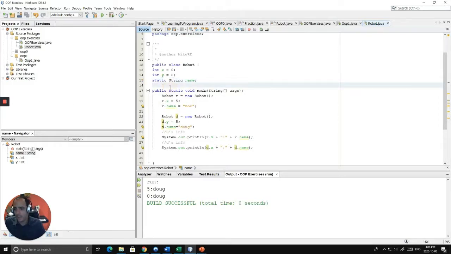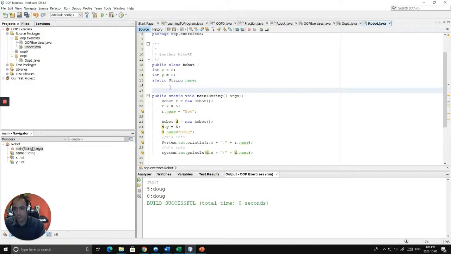The other thing that we talked about was methods. Methods can also be static or non-static. So I can say public static int, and let's say I want to change my x value, and I want to change it by adding something to it.